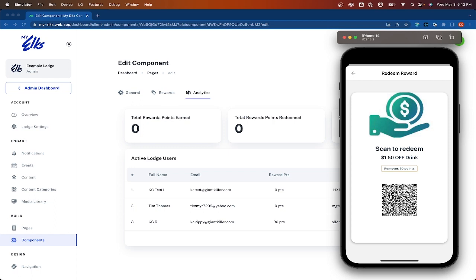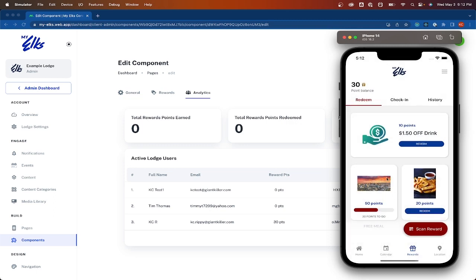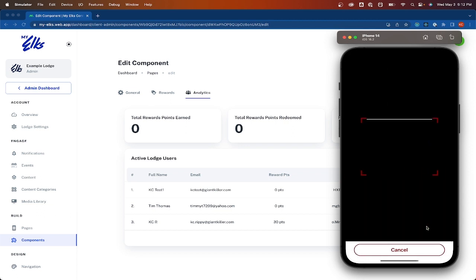So anybody that you want to be able to redeem rewards for members, be sure to add them under the lodge settings and users and permissions page. So they'll present this QR code. And to show you how to redeem it, any admin that you add that you want to have this ability will have the scan reward button. And all they'll have to do is click scan reward, and then they'll scan that QR code on the member's phone, and it'll automatically deduct those points from their account and redeem the reward.